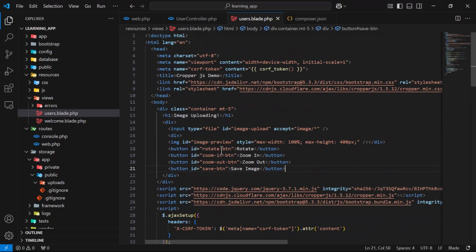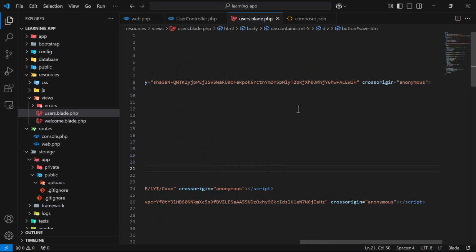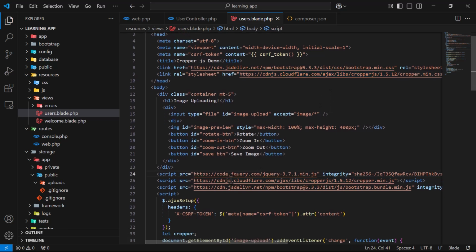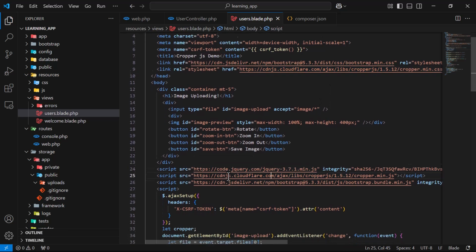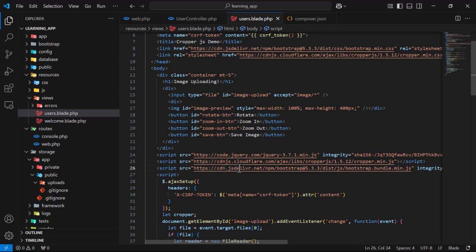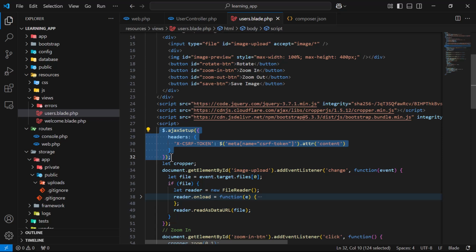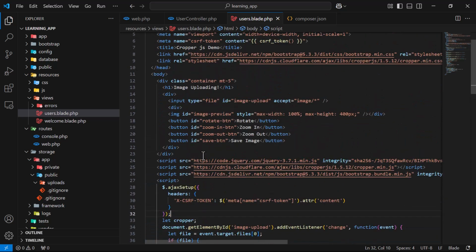In this video I'm using cropper.js, which is a JavaScript library. If you need it, you need to add its CDN. I have added this CSS file and also the JS file. I'm also using Bootstrap and jQuery. I have set this up for sending the call to the server side.